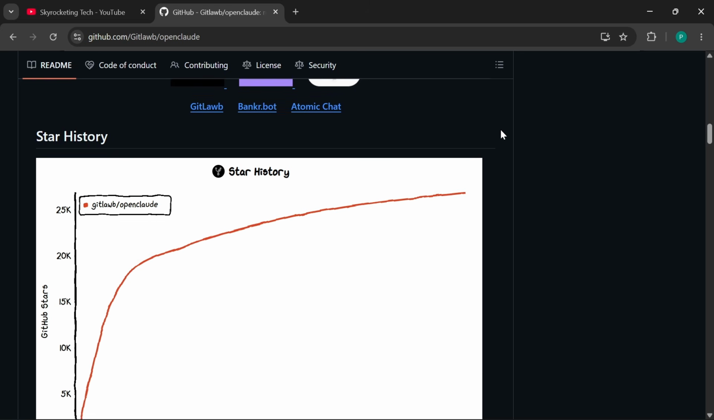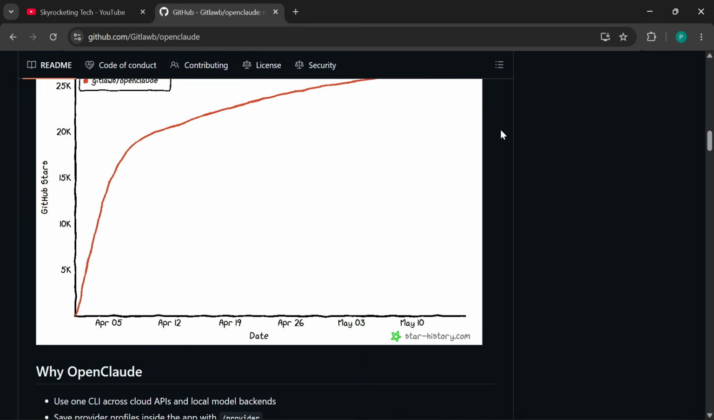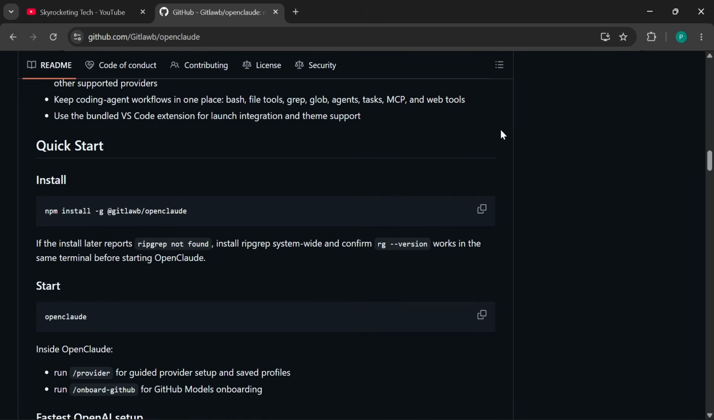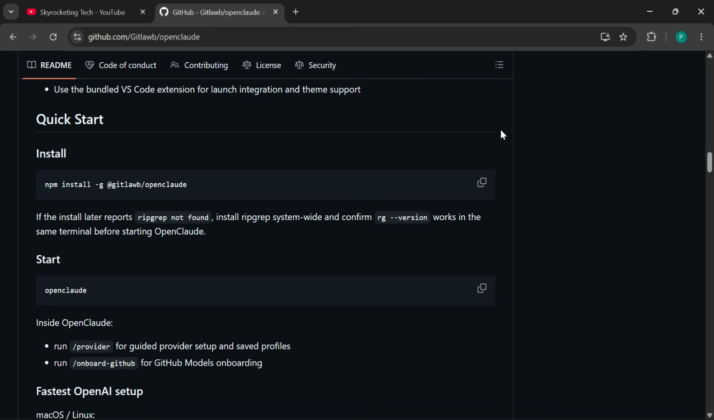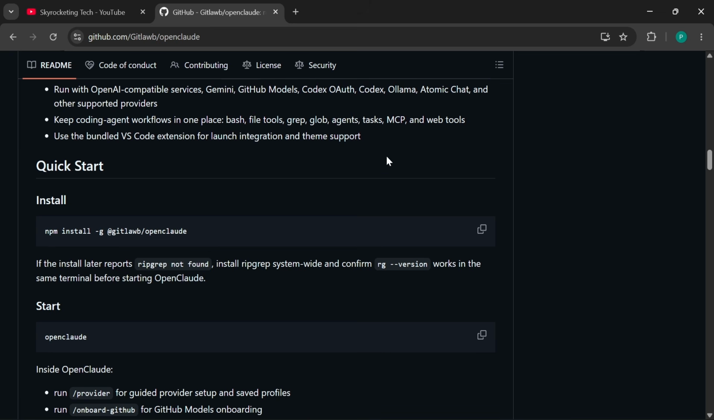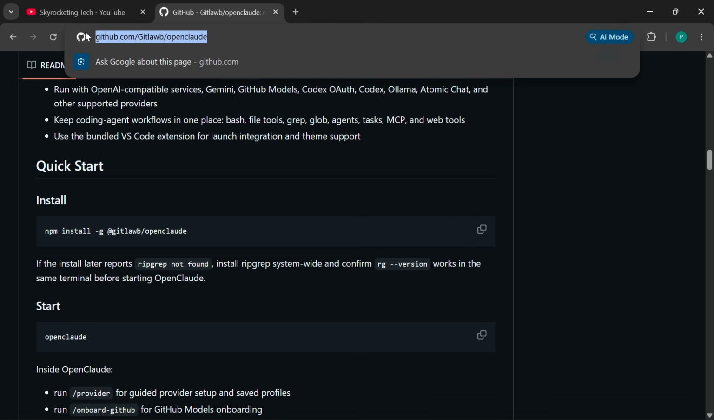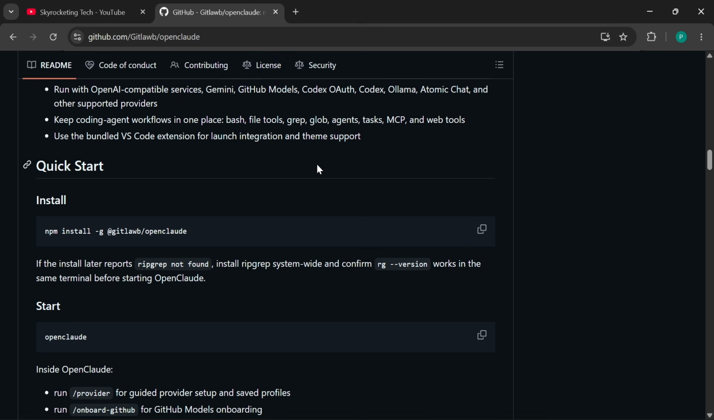Now, what is different this time is once you have it installed, it comes pre-installed with its own AI agent. Now, that AI agent is from Xiaomi, which is Mimo. You'll understand that in a second, but let's install it first if you haven't already. I have this GitHub link in the description below, so you can access it more easily.